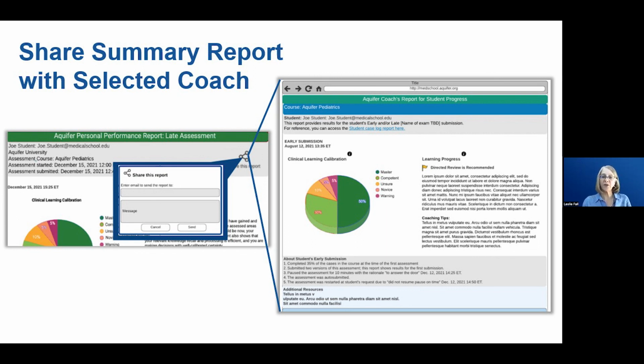To do this, students can also opt to share a summary of their performance directly with a preceptor, faculty member, resident, tutor, or peer, anyone they trust to provide coaching and guidance on their learning journey. Along with summary data about the student's assessment, the self-selected coach also receives coaching tips and access to quick, efficient tools to help them support the student in a meaningful way.